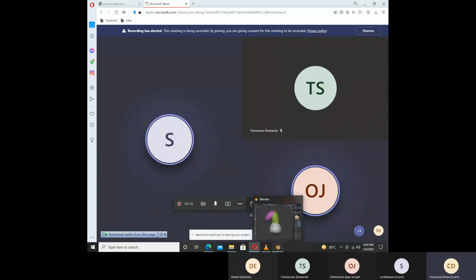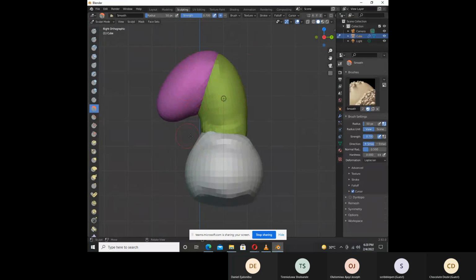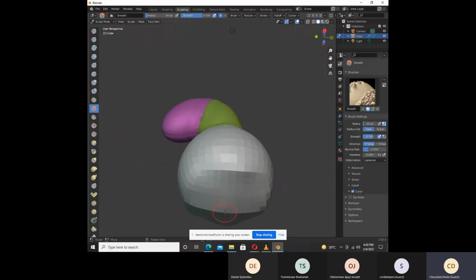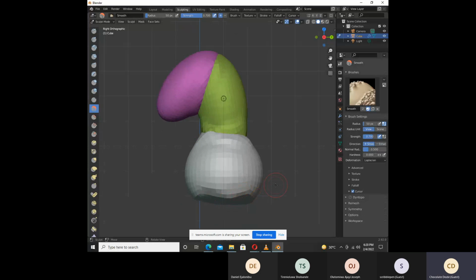Oh, okay, great then. So now, the last thing we did was trying to flatten out the base using the smooth brush. All right. So if you've achieved that, it doesn't have to be so neat. It should just look like something that will sit on a table.